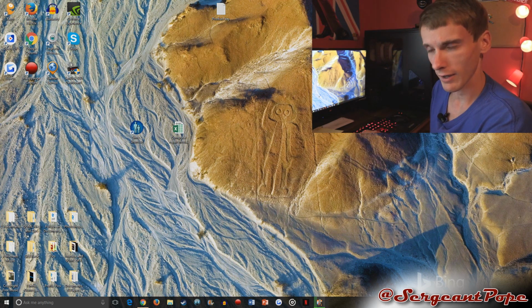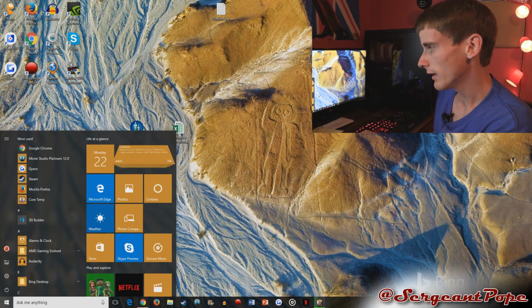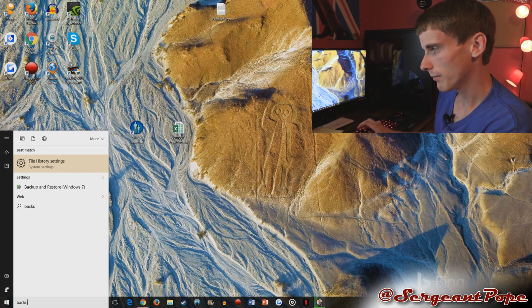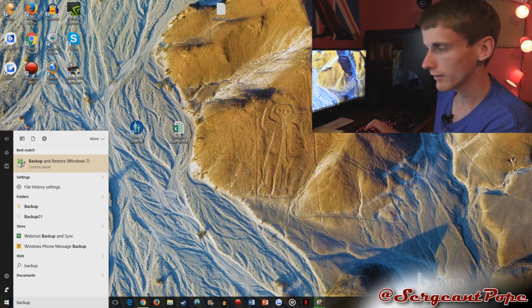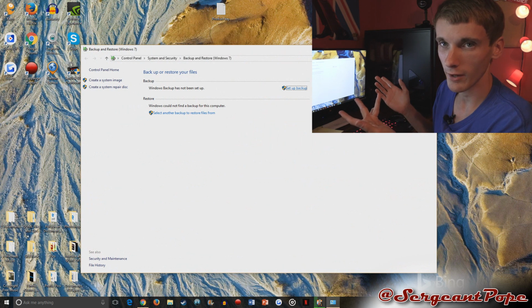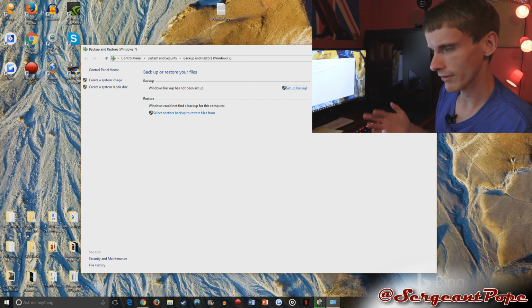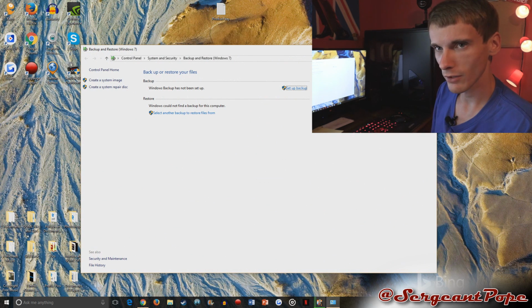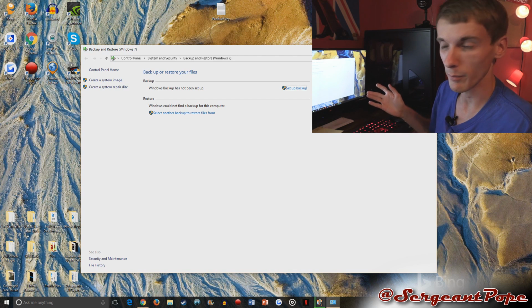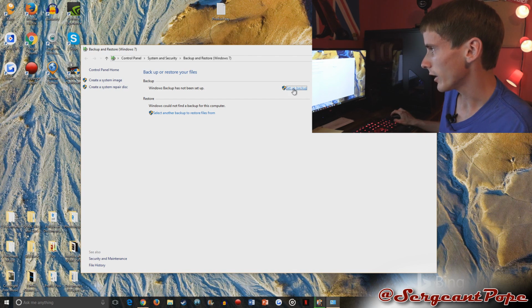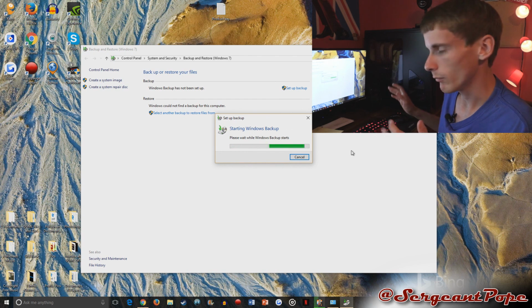The easiest way to get to the backup is just press the Windows button and then type backup and then shabam, look at that, it's come up. That's the easiest way to find things all the time. So just press the Windows button, type whatever you want to find and it'll come up with it. Then we can go to Set up backup and wait for it to start.